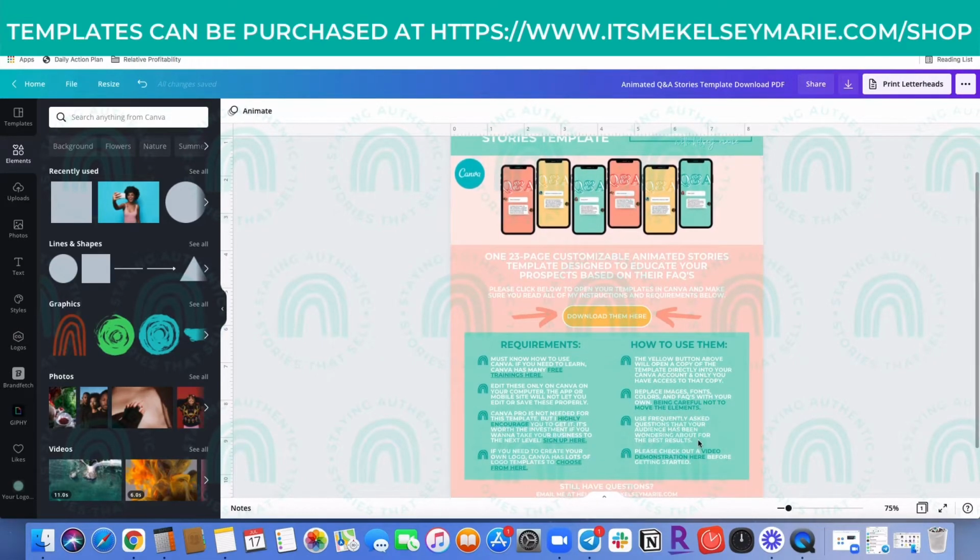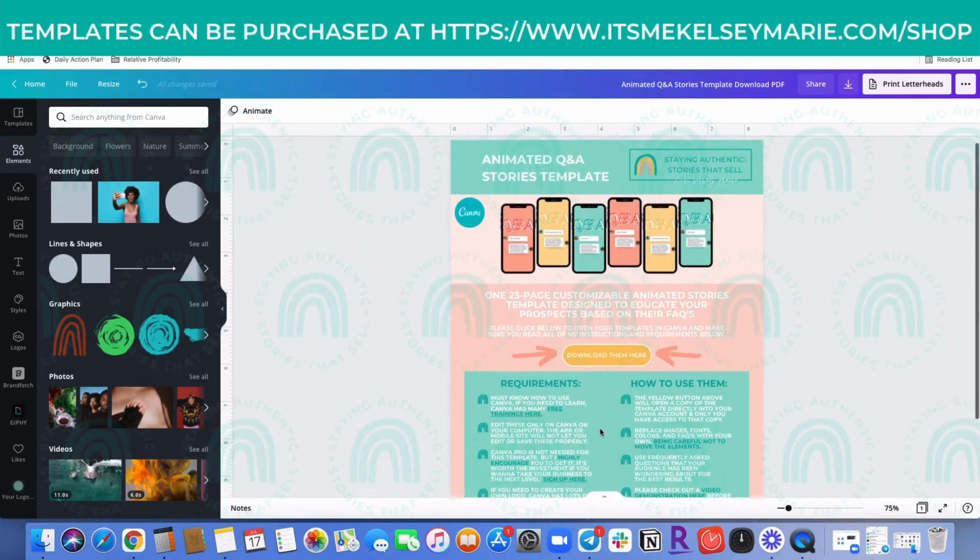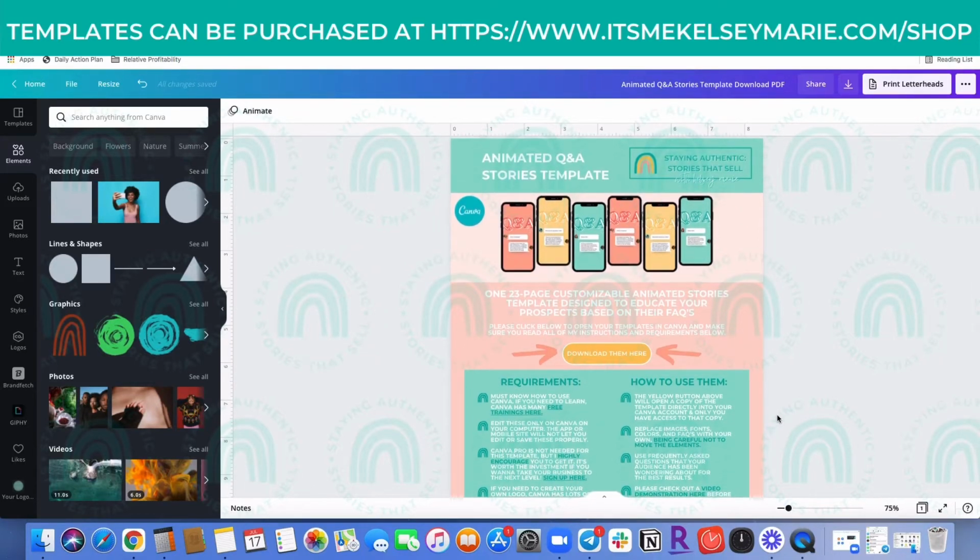And if you don't have a Canva Pro account, I highly encourage you to get one. It's totally worth the investment, and you can sign up right here. That said, Canva Pro is not necessary for this template. It is completely free. The capabilities are accessible to the free accounts.